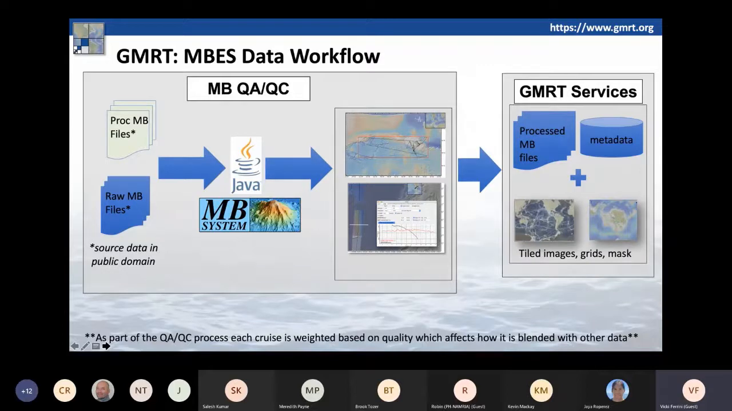So the workflow that we use is also based on open source tools. We really rely heavily on MB System. We have Java code that has been written and evolved over the years. We can take raw multibeam files or processed multibeam files, perhaps those having been processed with Chimera or Keras. We can bring those in, grid it with our gridding engine, and then compare the data with the underlying GMRT to make sure that it meets the quality standards.